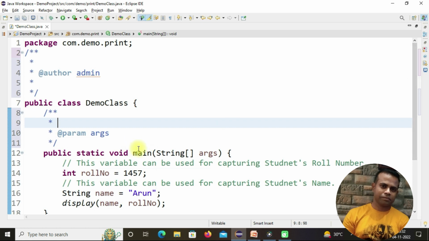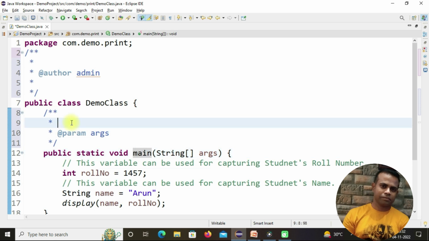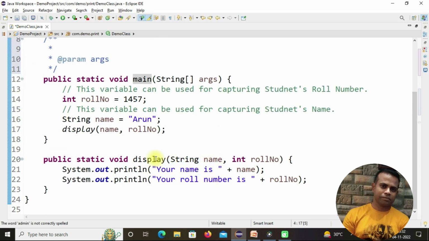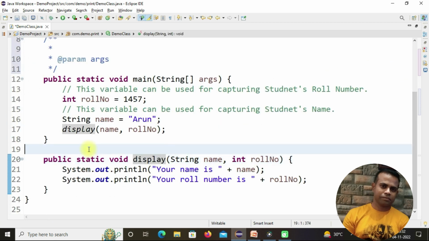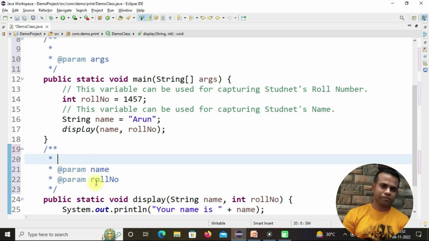So this basically means that for your demo class you can write some descriptions here. For your main method you can give some descriptions here. And similarly, let's say this is another method, so here also you can give some documentation or definitions of this method using this type of documentation comment. So how can we do that? Slash then double star, then just press enter, and it will automatically give you the exact structure.